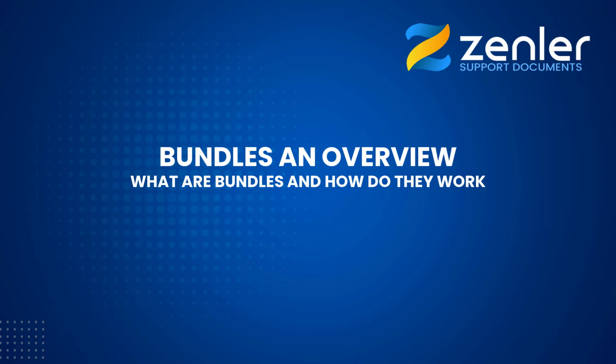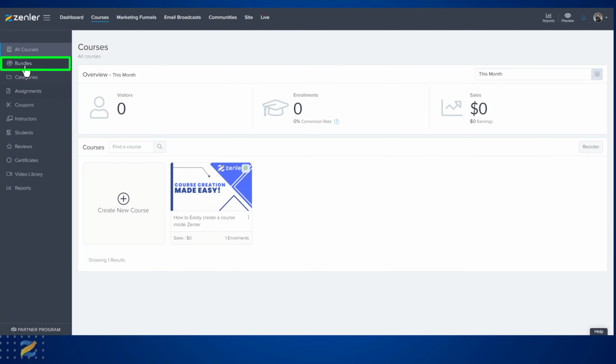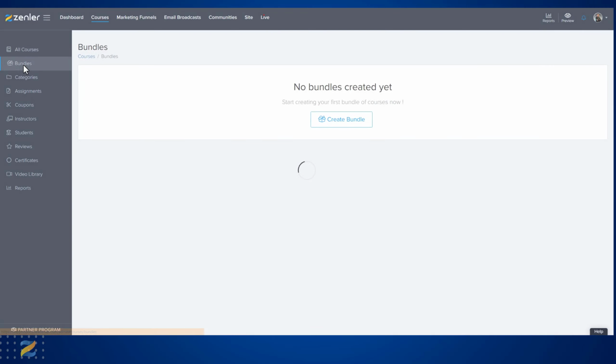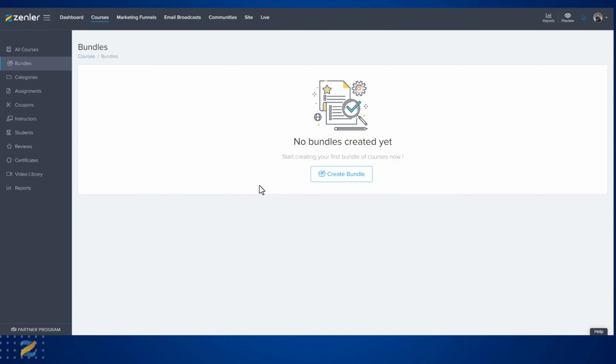An overview of bundles. From your course dashboard, go to Courses and go across to the second tab, Bundles. So when you create a bundle, you're creating a package that courses go into. You can have as many courses in a bundle as you like, and that bundle can have its own individual pricing plans applied to it.